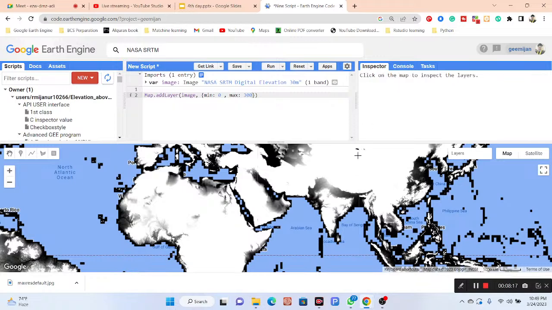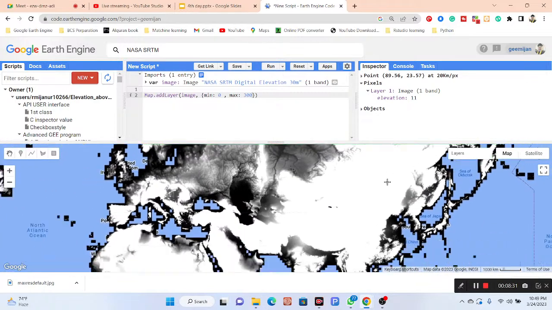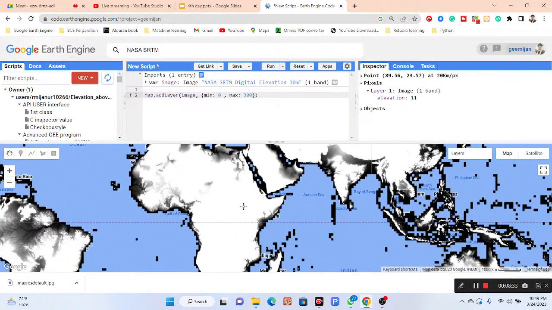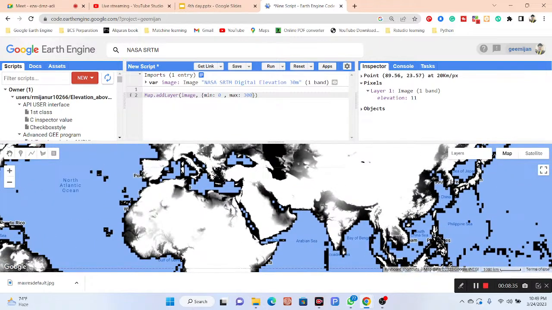So I simply click here. You can see the elevation is 4,842 meter, and when I click on the black color, I get only 11 meter. So this is the elevation map for the whole world, where white identifies the high elevation and black identifies the low elevation.